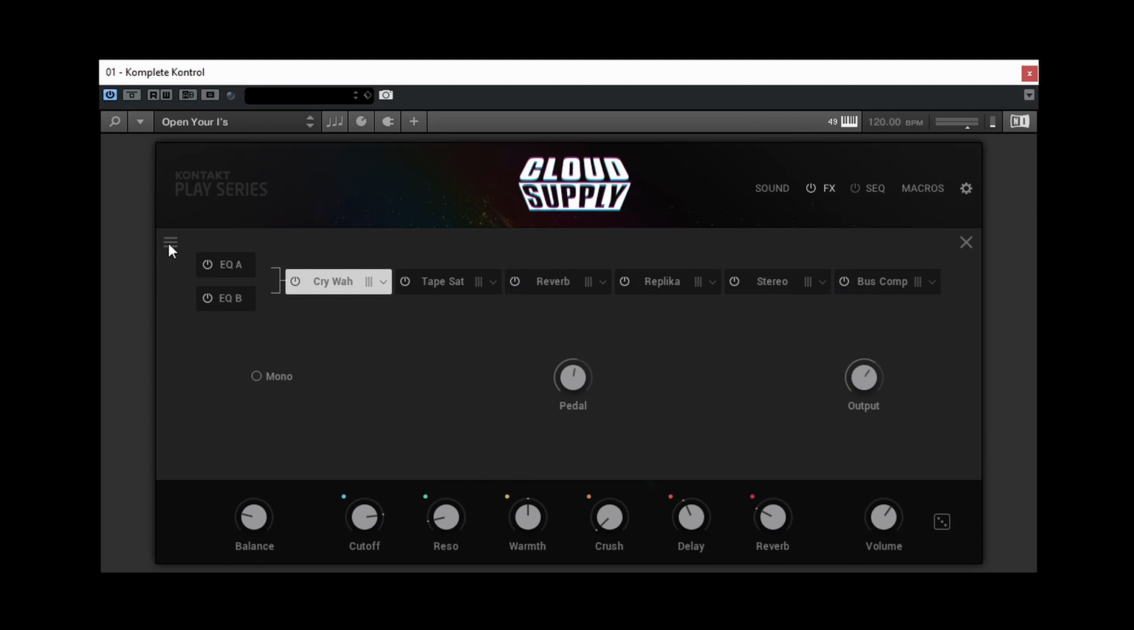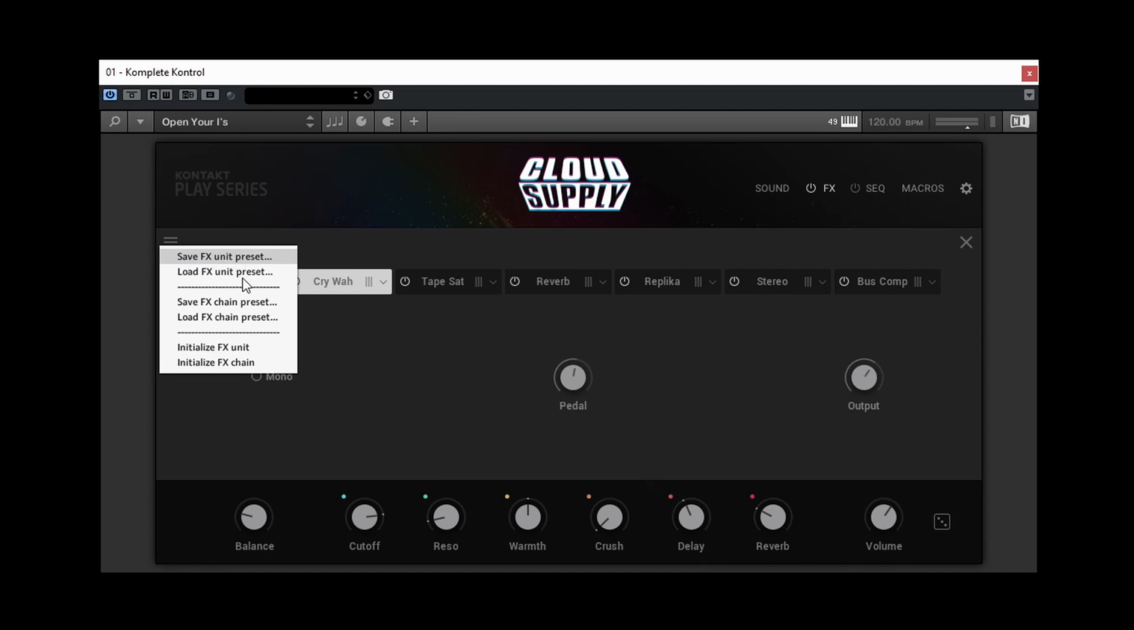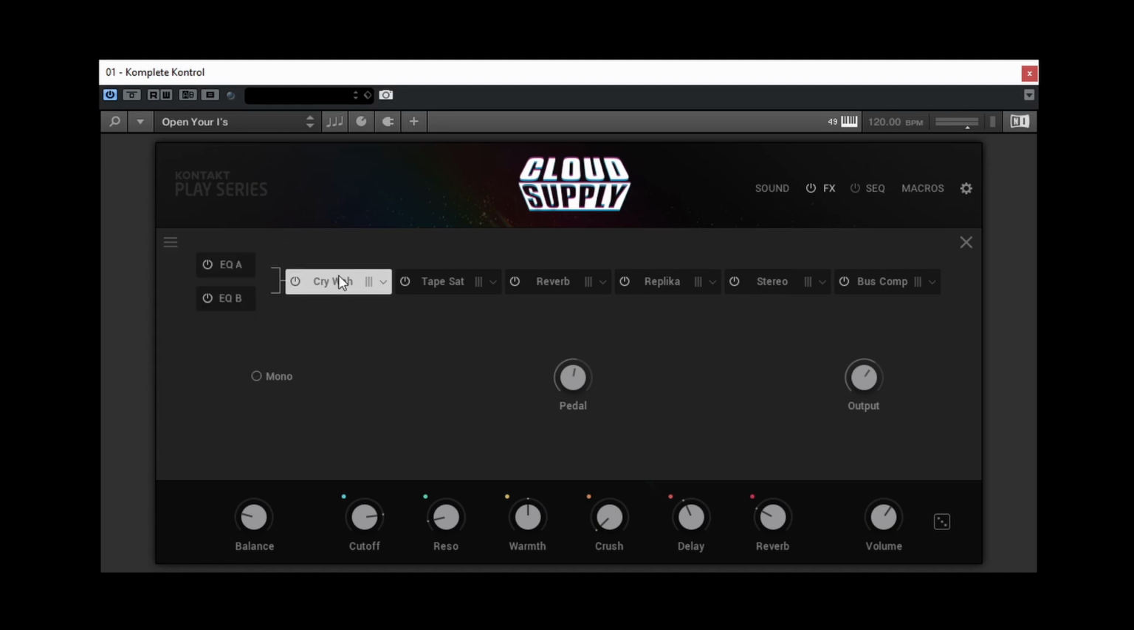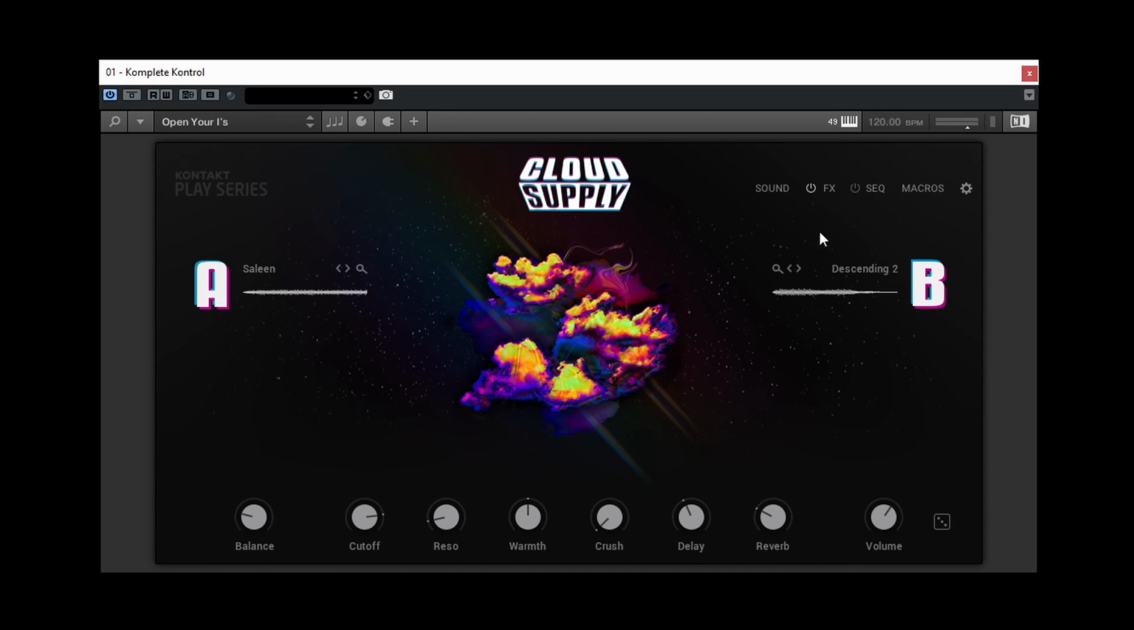And you have a little menu here, and you can save this preset, and you can load either the specific preset or the chain. So pretty cool. And of course, you can initialize the unit and the chain. So the unit is the slot itself, and the chain is the entire effect chain. And you can load your own chains into any preset. Let's go on. So that was already pretty cool.